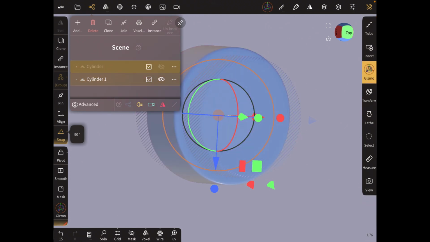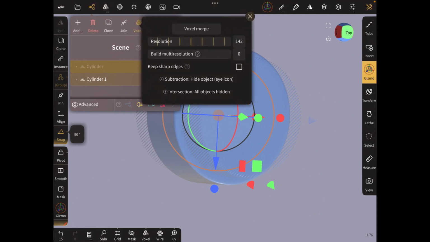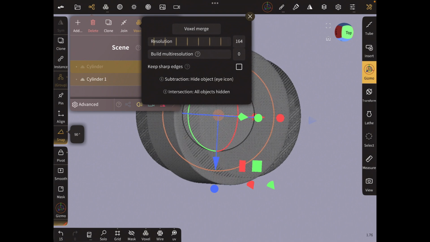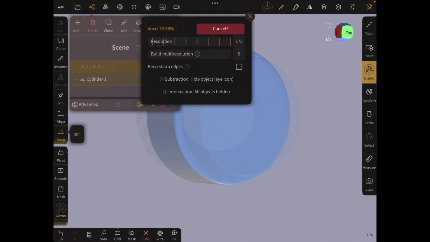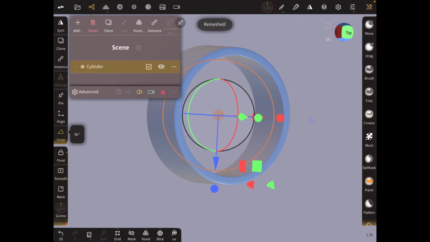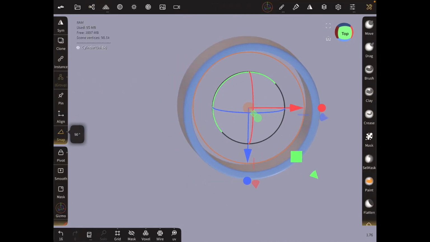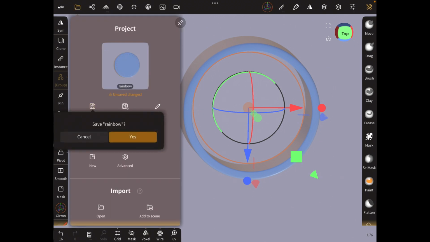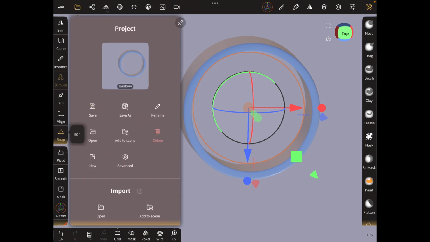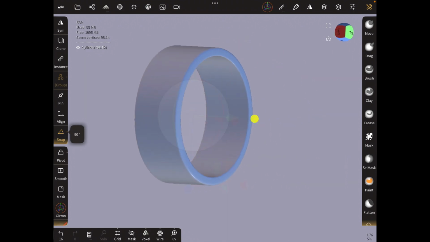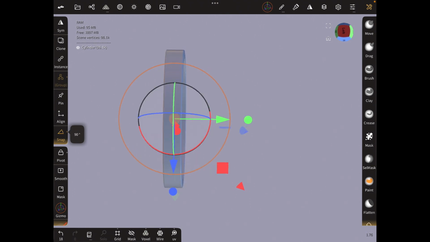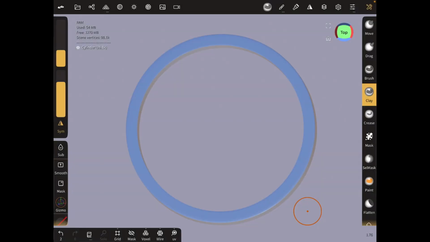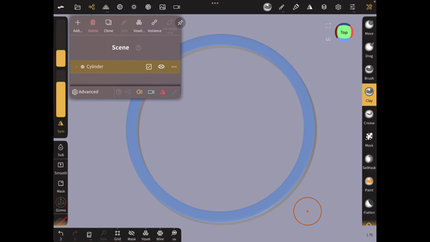After making sure the 2 of them are selected with the inside one hidden, you can go to voxel merge. And let's just put this on 175. And then voxel merge. Okay. So you have this. I'm just going to save this so nothing happens. Okay, and then we're going to reduce this. We don't want this as lengthy as that.